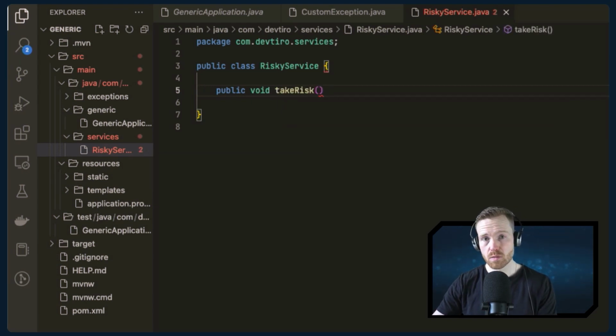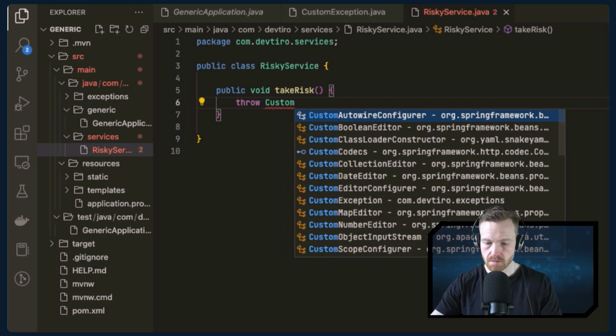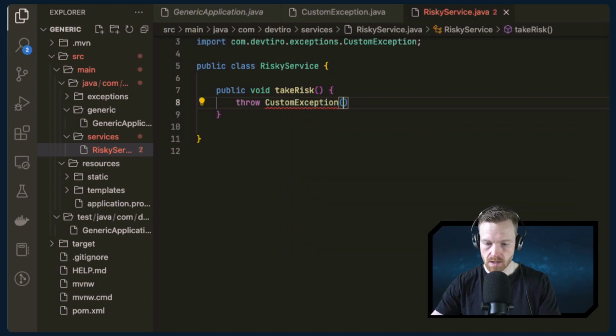And if CustomException was a checked exception, this is where I'd have to declare it in the method signature, but I don't have to as it's a runtime exception. Okay, and in the implementation of this method, I'm going to do one thing and one thing only, which is throw the exception. So throw CustomException, and let's just give it a message: Something has gone horribly wrong.